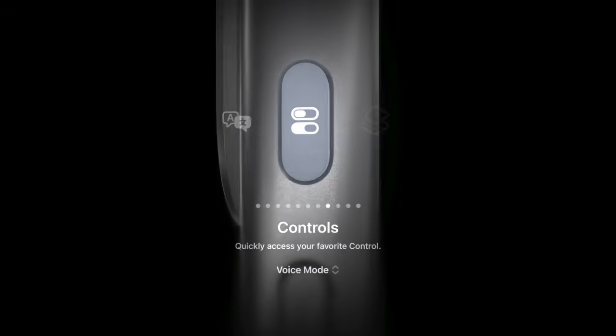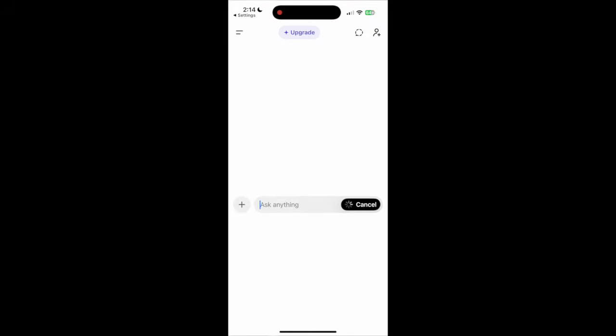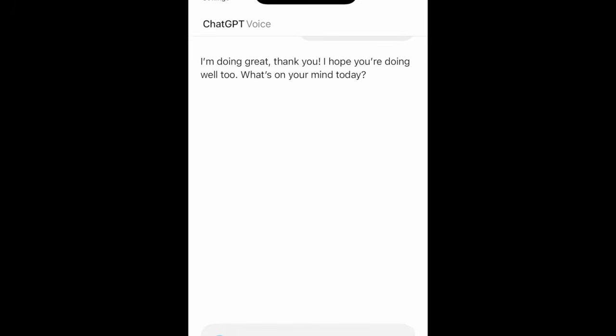Once you've set this up, holding down the Action button on your iPhone will automatically open ChatGPT voice mode, which you can use in place of the Siri voice assistant. That's all it takes to set your iPhone's action button to ChatGPT voice mode.